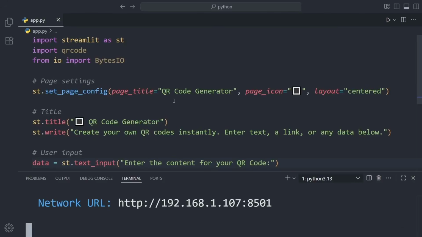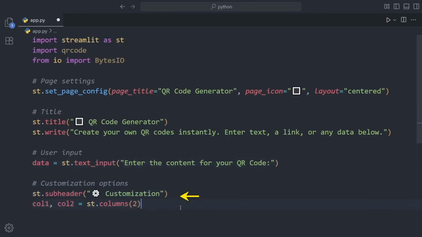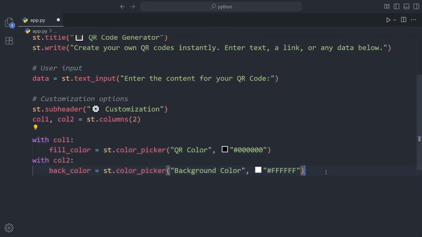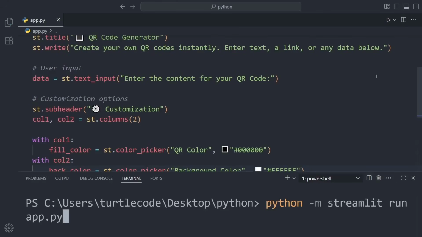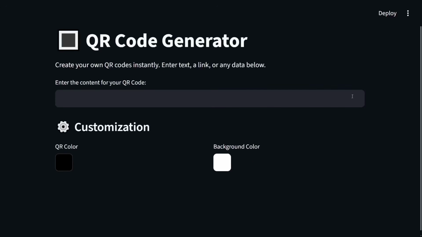Next up, let's add some customization options. We create a subheader called Customization, and then split the screen into two columns. On the left, we add a color picker where you can choose the color of the QR code itself. On the right, we add another color picker for the background. This means you're not stuck with the boring black and white QR codes anymore. You can make them look however you want. Let's refresh the app and check it out. Yep, now we've got color pickers right on the page.